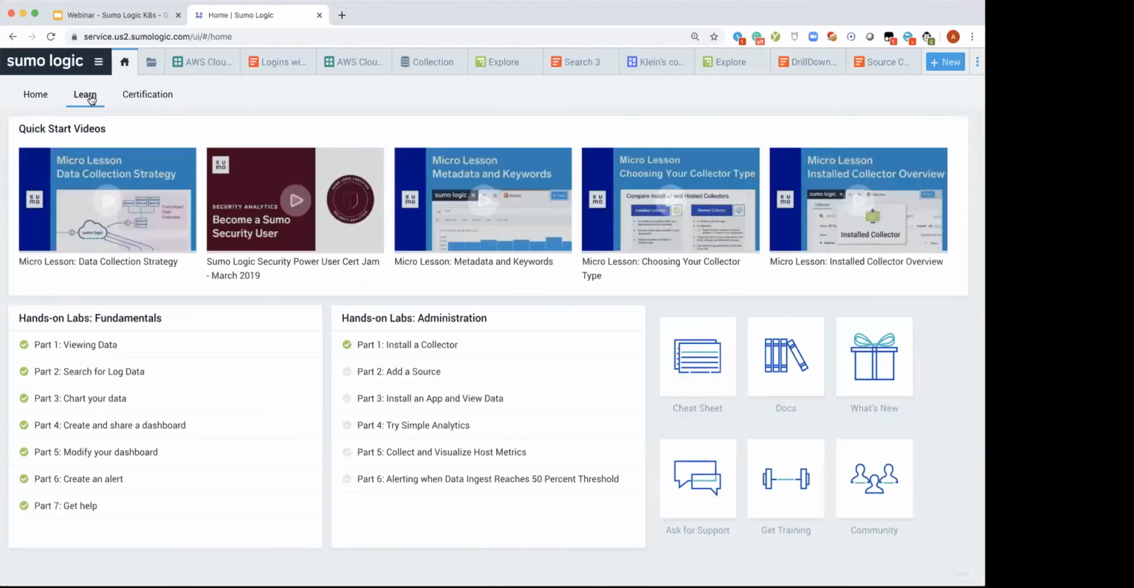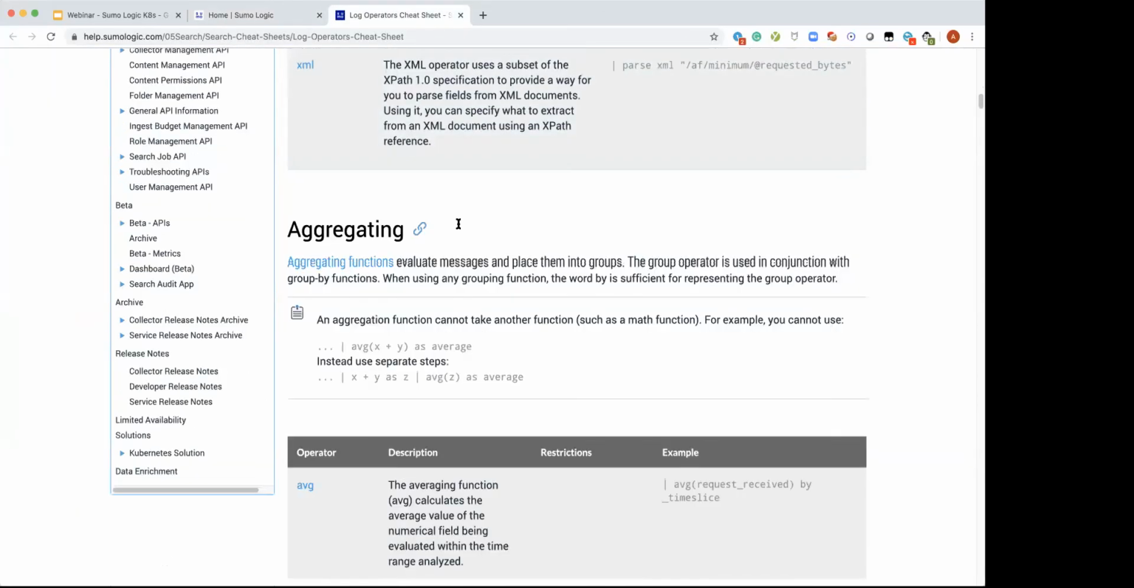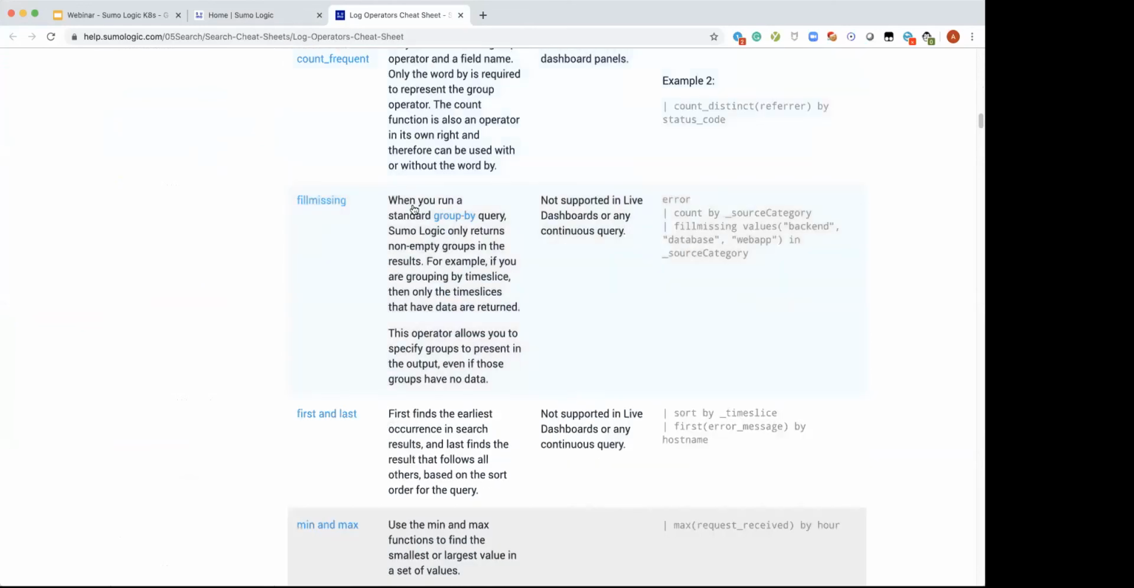We have this Learn tab, which has all these quick start videos within here, little micro lessons about keywords and metadata and searching and data collection. And then these hands-on labs that anyone can take, links to our documentation as well too. This is a great operator's cheat sheet with more information about all the powerful things you can do with the query language.